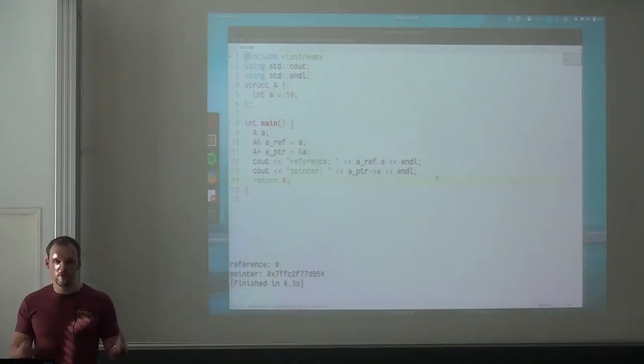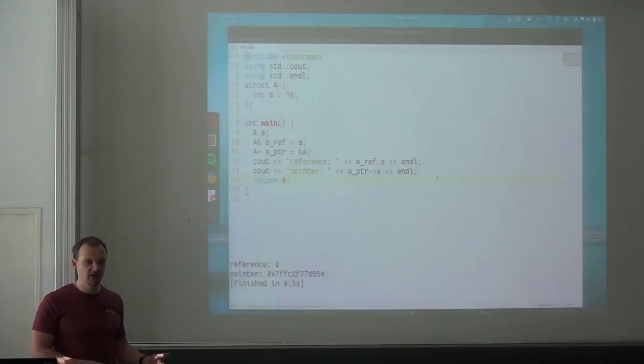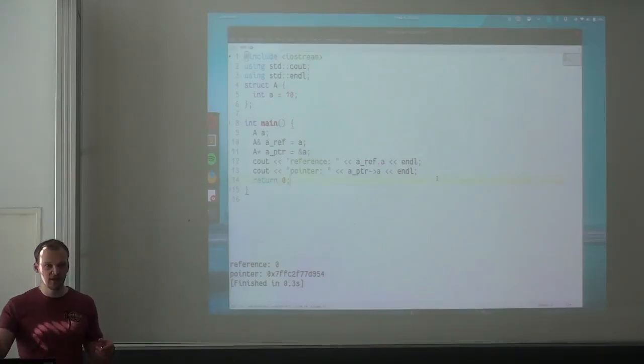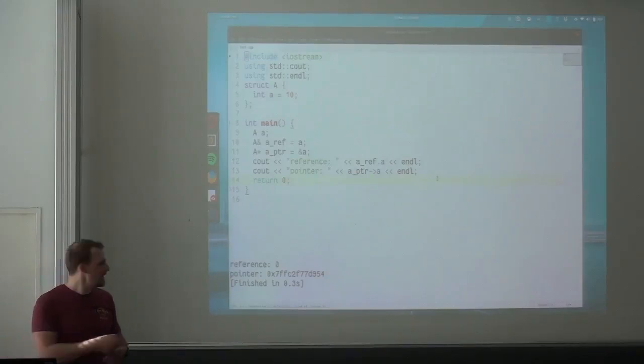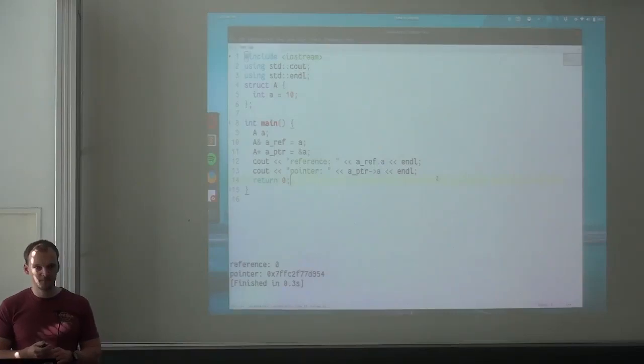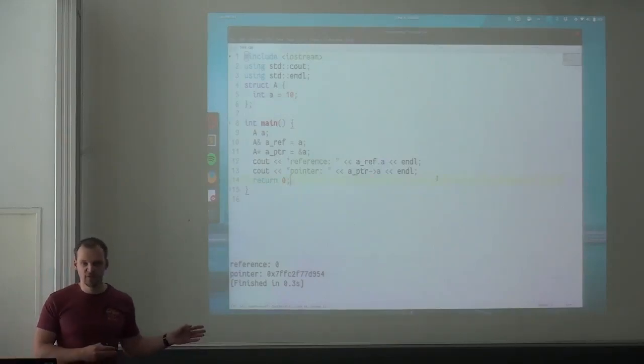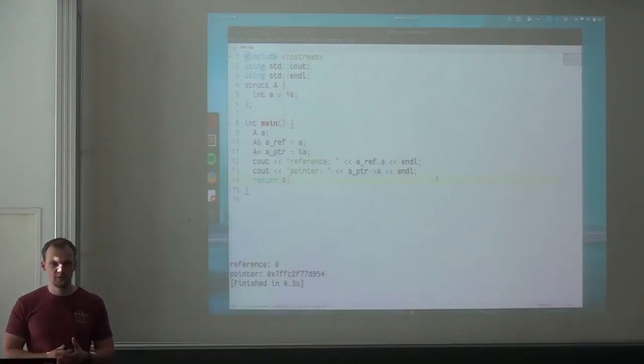So a reference, you can work with it just like with the original variable, but with the pointer, because you are actually working with an address of that thing, you need separate syntax. You need this arrow over here. Okay? I hope that cleared up things a bit, because that is important. We need to understand that to go further. So let's make sure that everybody is happy with it, and then we'll go forward.